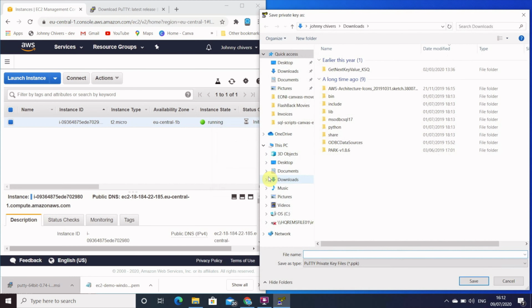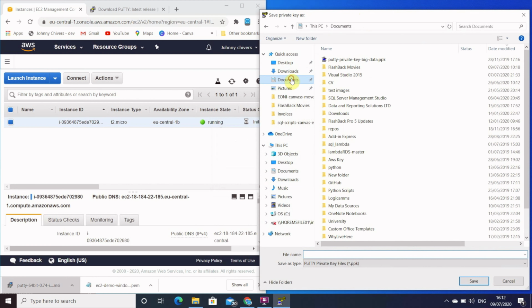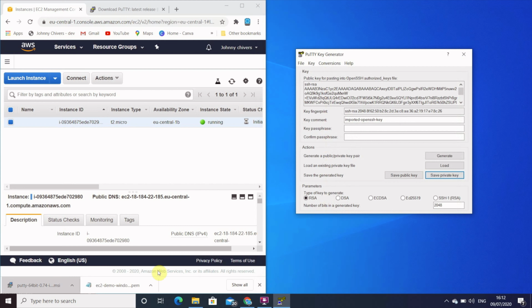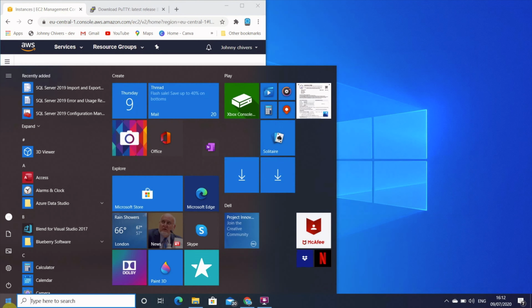We're fine with what the password is for the purposes of this demo. I'm just going to put it in my documents. I'm going to call this EC2-demo-key and save. Brilliant. So then what we have to do next is close PuTTYgen, and we're going to go to PuTTY itself.